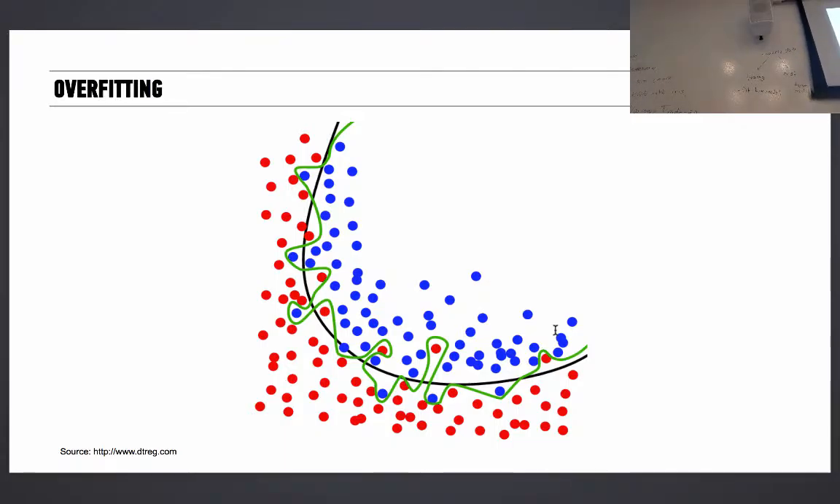It tries really hard to make sure that red is over here and blue is over here. That's called overfitting. It's trying too hard. The black curve, while it's sometimes incorrect, this red dot is over on this black curve, this blue dot finds its way in a sea of red. This black curve seems to not be doing as well, but it's more stable.